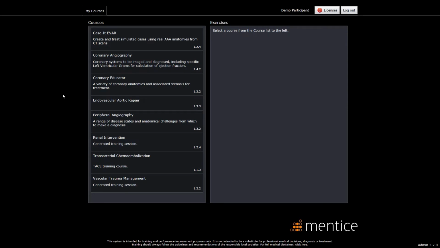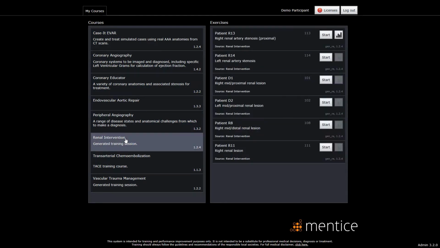So this is what you will see once you log into the software. There are 8 different modules available on this particular laptop, shown here on the left. Today we are doing a renal intervention, so I'm going to click on it and a list of cases will appear on the right. These cases are displayed in order of difficulty, so the first case is usually straightforward with a normal anatomy. The more difficult cases will involve lesions that are more challenging to manage.